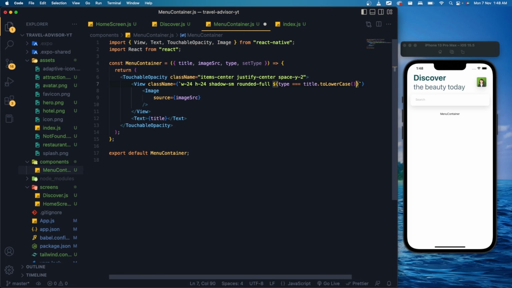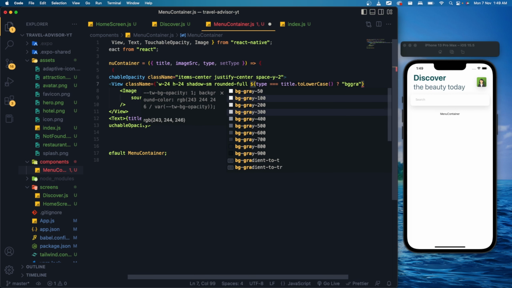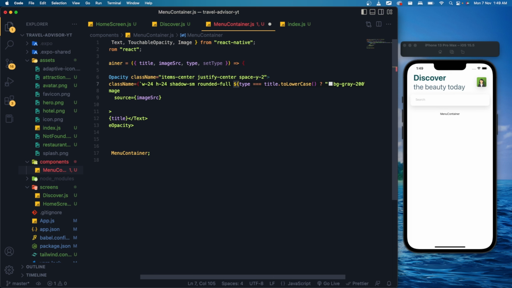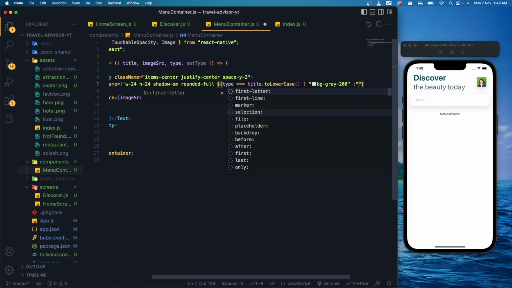If it is equal to that, then I'm going to apply a background color, which is going to be bg-gray-200. Or else I'm just going to keep it empty. I'm not going to add any classes or anything else. I'm just going to leave it exactly as it is. Okay, so save the changes.